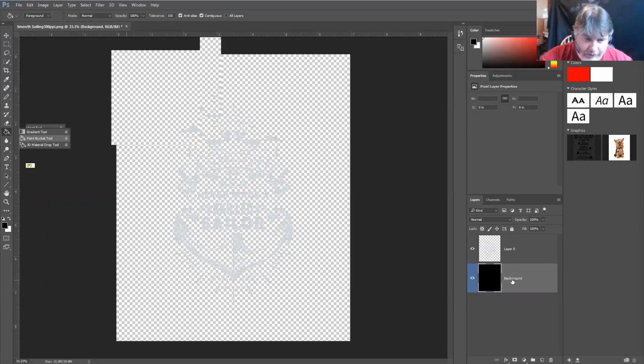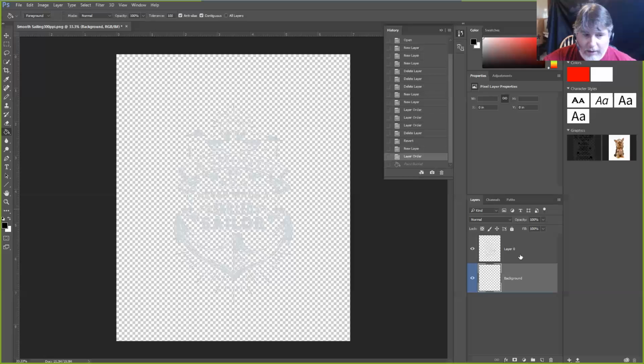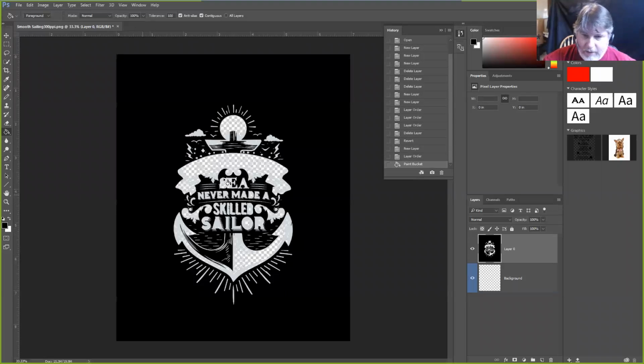Now what's important to note is that because I was selected on this layer, this layer got the paint bucket treatment. This other layer is still exactly the same as it always was. Basically, the only layer I impacted was this one because I had it selected. So now let's go back. And this happens a lot: you're actually selected on the wrong layer and you go to do the same thing, and that doesn't look right at all, does it?